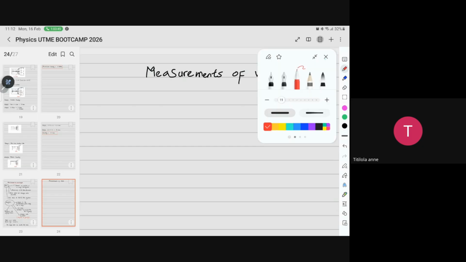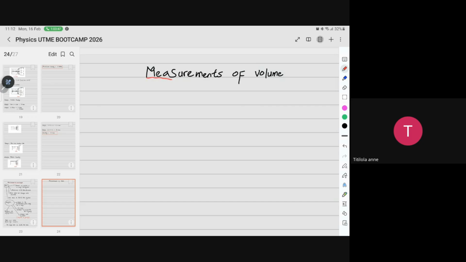So, measurement of volume. Now, for a regular solid, you can easily get the volume. When I mean regular, something that has shape. But for an irregular solid, a solid that doesn't have shape, what did I say? Irregular solid. So there are different ways, but I want to talk about the displacement method. The method I want to talk about here is your displacement method.